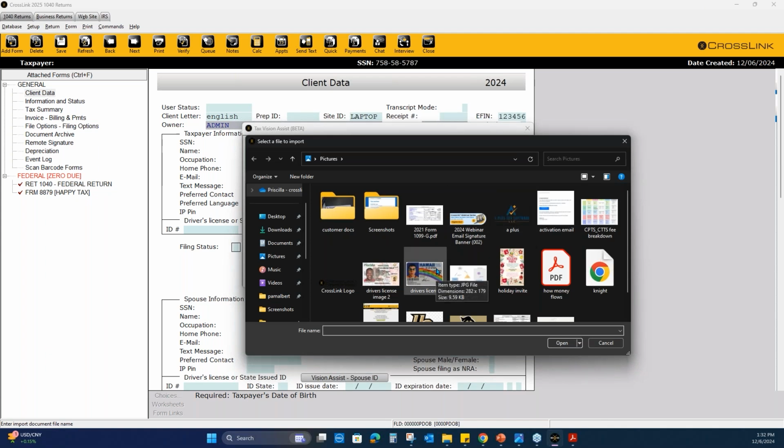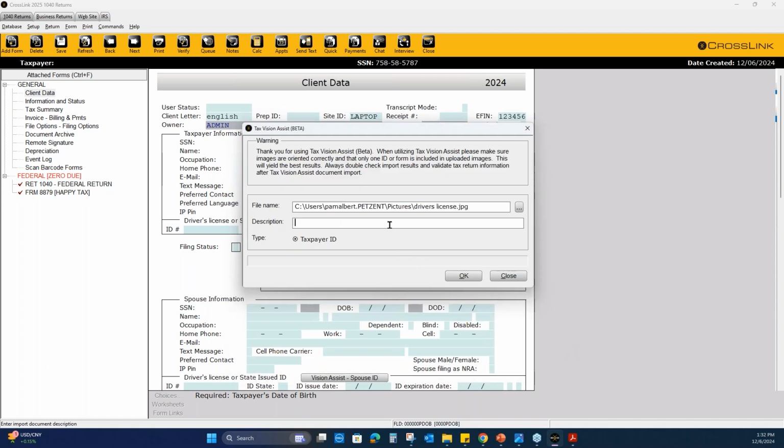And Tax Vision Assist works with image formats, meaning PNG and JPEG. Those are the two main file formats. There are other picture images, but just stick with those two. And I'll go ahead and choose a driver's license and click Open. You could provide a description, so I could say taxpayer ID, and then click OK.